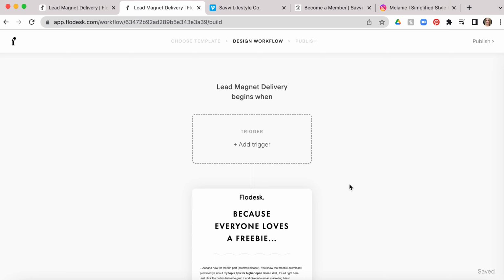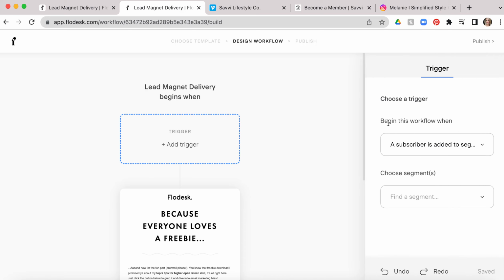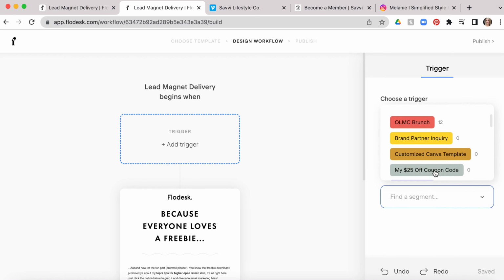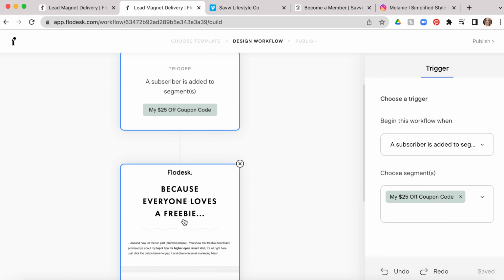So first things first, we need to add a trigger. So let's click this. And it says, begin this workflow when a subscriber is added to a segment. And so I will select that. And the segment would be my $25 off code. So when they opt into the form, their name goes onto this contact list. It tells the back end of Flodesk that somebody's on this contact list. Now you need to deliver this email.